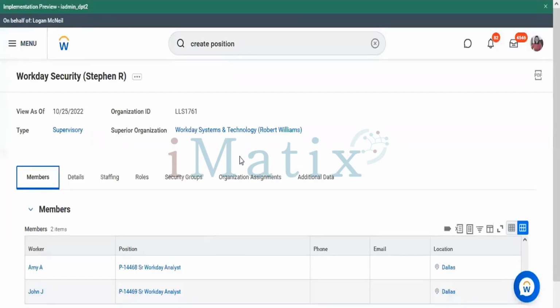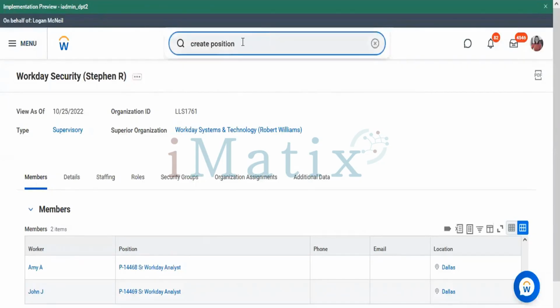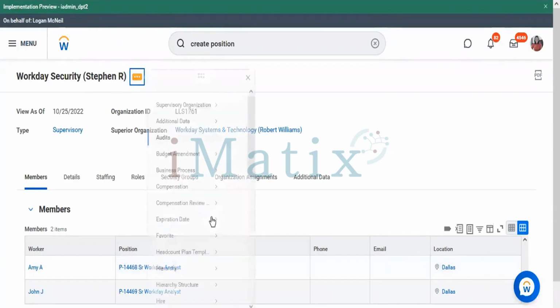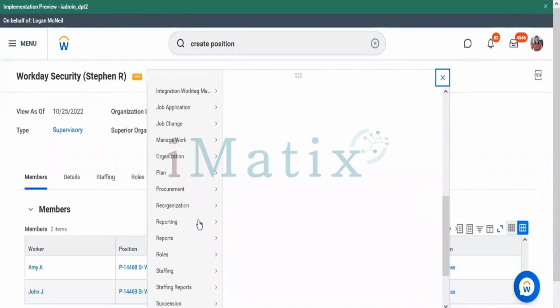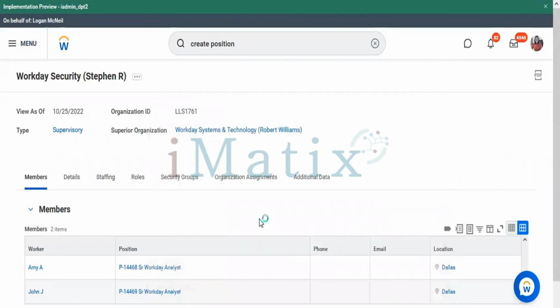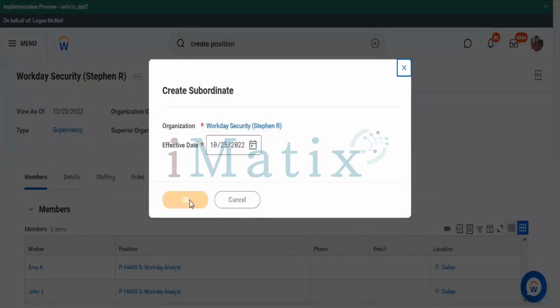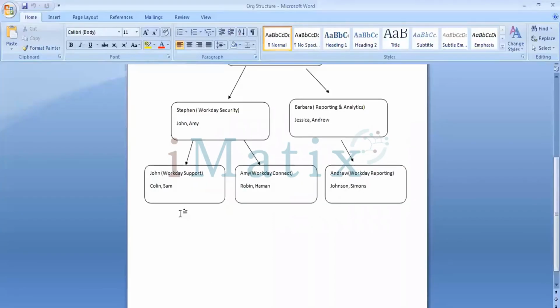Create positions. To create a subordinate organization, you can go and create an organization from here and make Steven's organization the superior. Or you can go from related actions and create a subordinate organization from here also. I'll do both ways so that you'll see multiple options. For the organization, create subordinate. Workday support is the organization name.